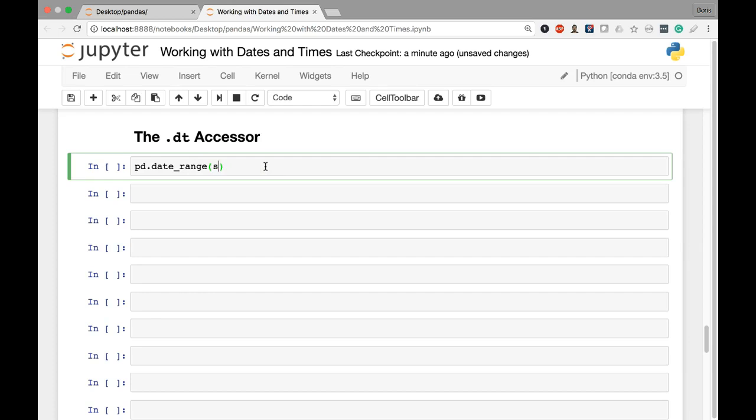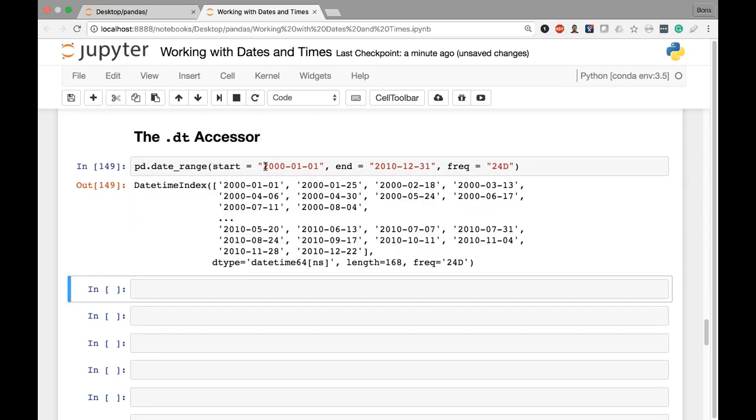And I'm going to use my first approach of providing a start point. Let's say January 1st, 2000, an endpoint, which is going to be, rather, let's do the end of 2010, so December 31st, 2010, and let's do it at a frequency of 24 days. So within those 10 years, it's going to generate a large datetime index, 168 values. Each of the values here is going to be separated by 24 days up until it reaches the last part before December 31st, which is going to be December 22nd, 2010.